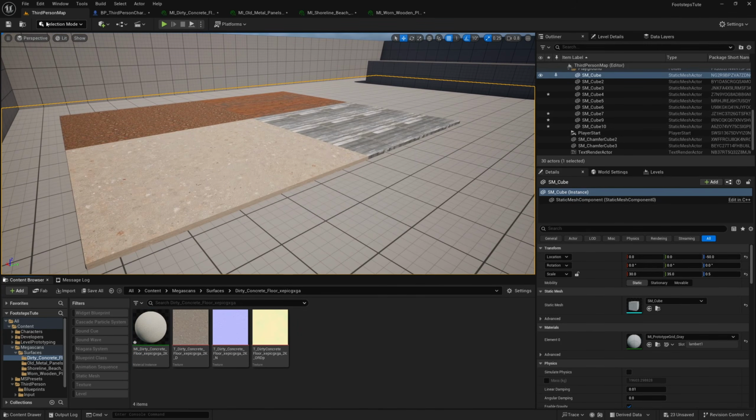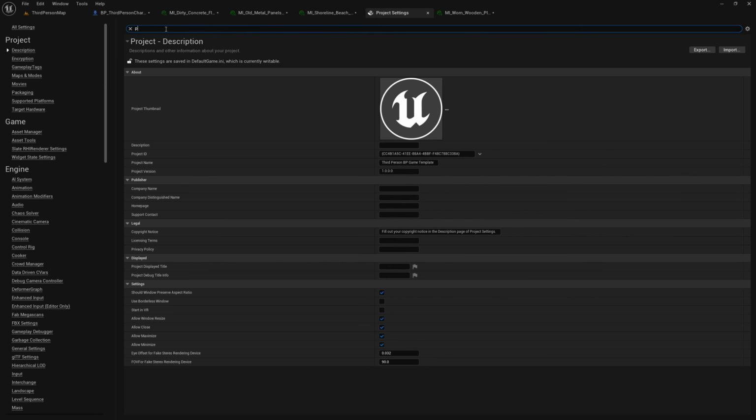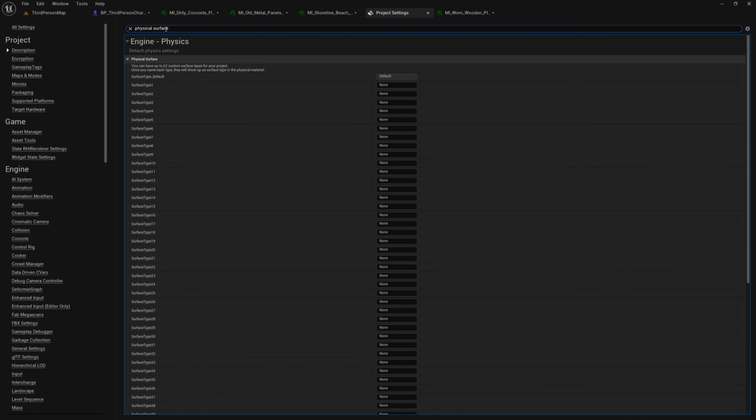So what we need to do is open our project settings, so edit and project settings. And if you search for physical surface, you'll get this list of physical surface types, and we've got the default, which is the default, and then you can add custom surface types here. So we're going to add our 4 surface types. Going to add concrete, going to add metal, and let's call this one gravel, and we'll call this one wood, like so.